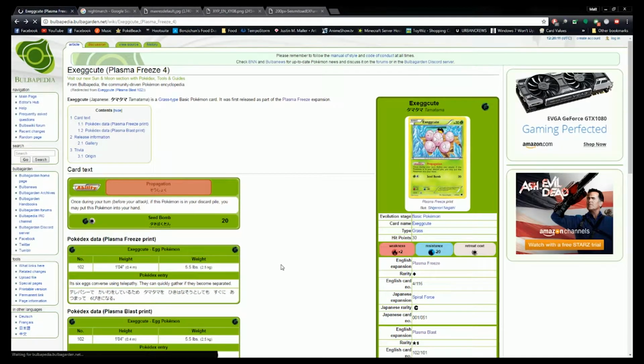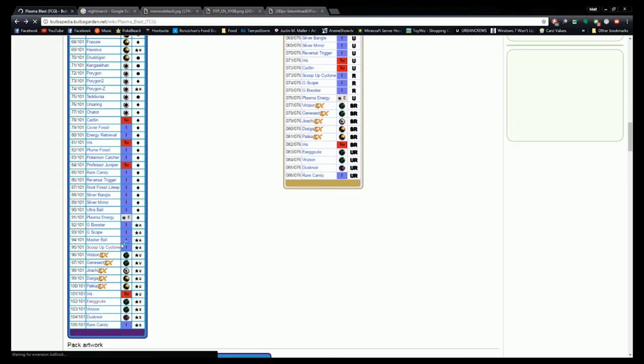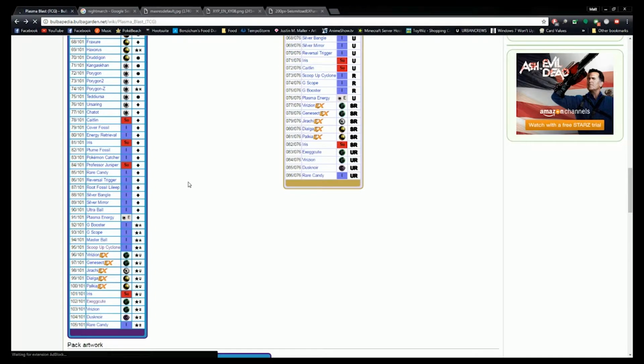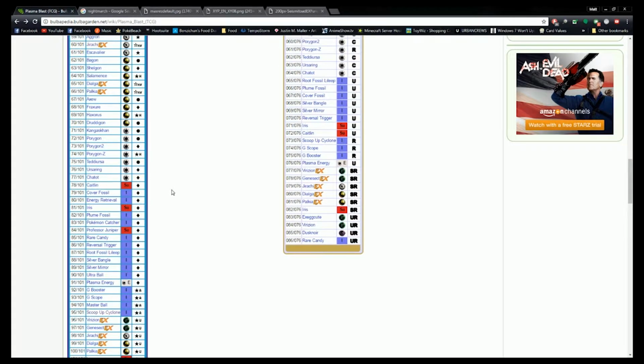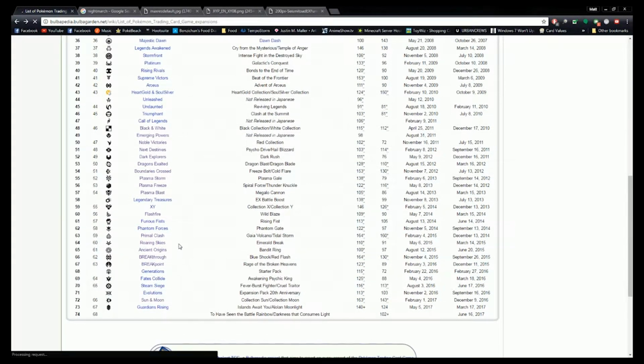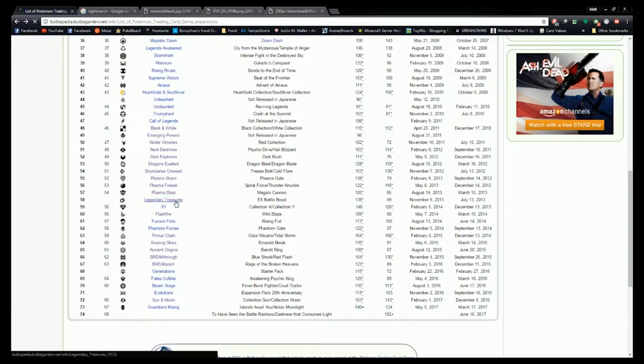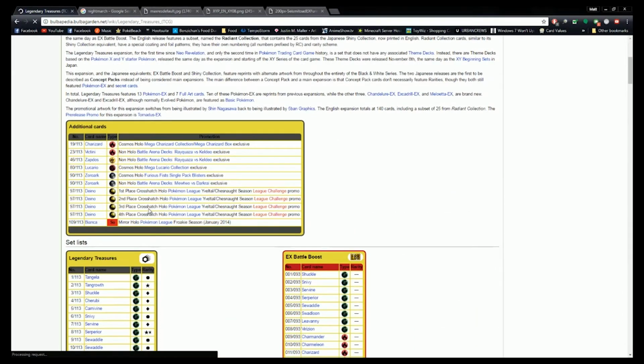Computer Search is still really good, but again, like I said, I'd like to see more creativity brought into the format, which I think could be achieved by eliminating a lot of these old, really powerful cards that make these newer decks hard to play because of how powerful some of these older cards are. By losing Hypnotoxic Laser and things like that, I think it would definitely open things up a lot for us. And then Legendary Treasures, let's be honest, this is a collector set.